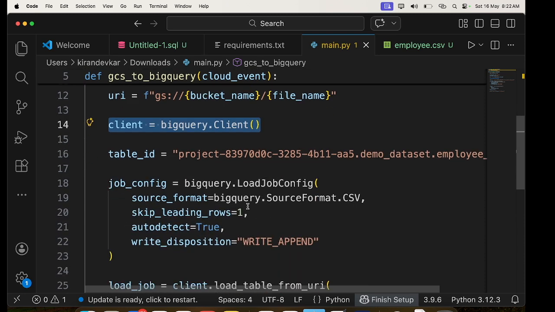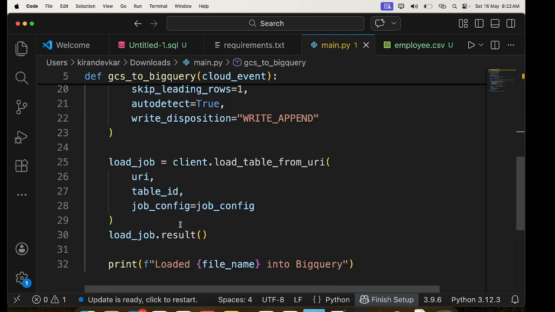Here we have defined the source format as CSV. skip_leading_rows equal to 1: because in our CSV file we already have the headers, we want to skip that row. That's why we added skip_leading_rows equal to 1. autodetect equal to true. write_disposition equal to WRITE_APPEND, so we are not going to truncate the table every time. We will append the data on every run. This one, load_table_from_uri, is what loads the CSV data directly into your BigQuery.